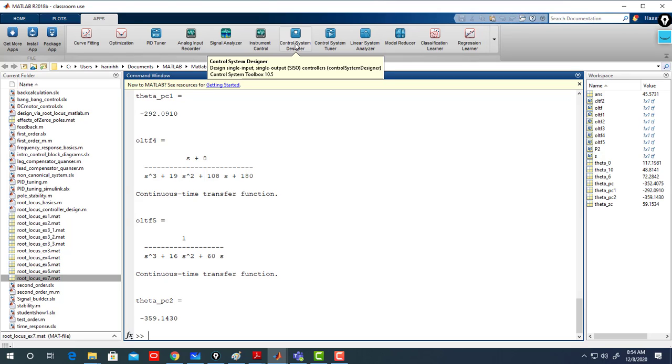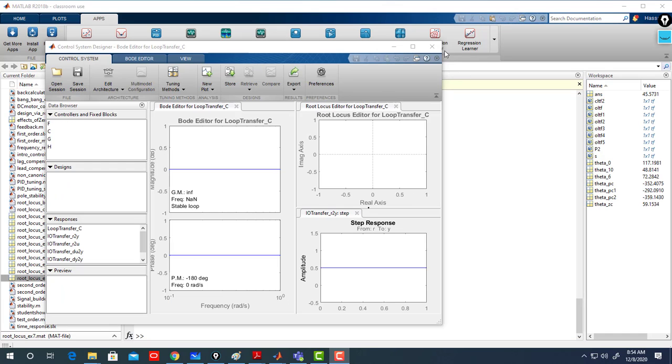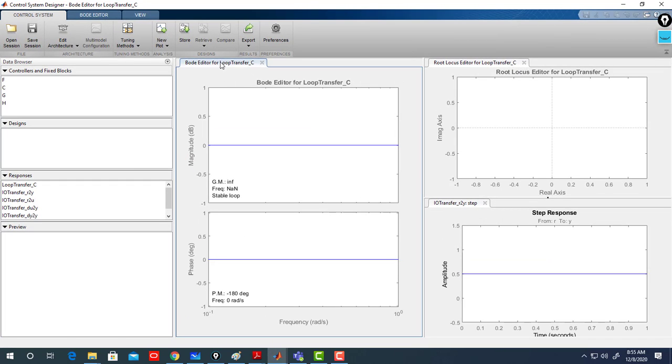Okay, so what's required now, you go to the Apps tab, and in the app Control System Designer, design single input single output, or SISO, controllers. Okay, so this is the Control System Designer, we call it the CISO tool. If you click on it, you get a system like this, where you will find the Bode editor, root locus editor, and step response by default. Bode editor shows magnitude and phase, root locus shows imaginary axis and real axis, and step response is a function of time.